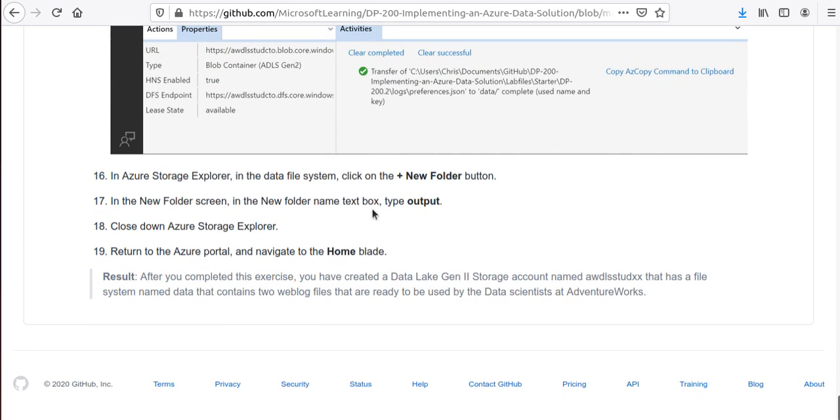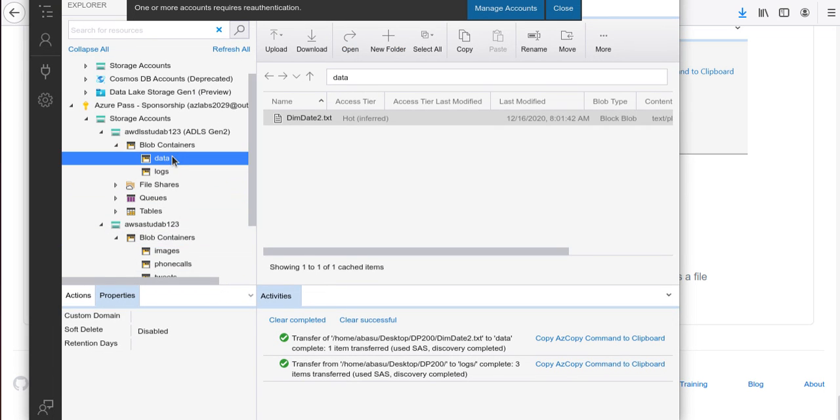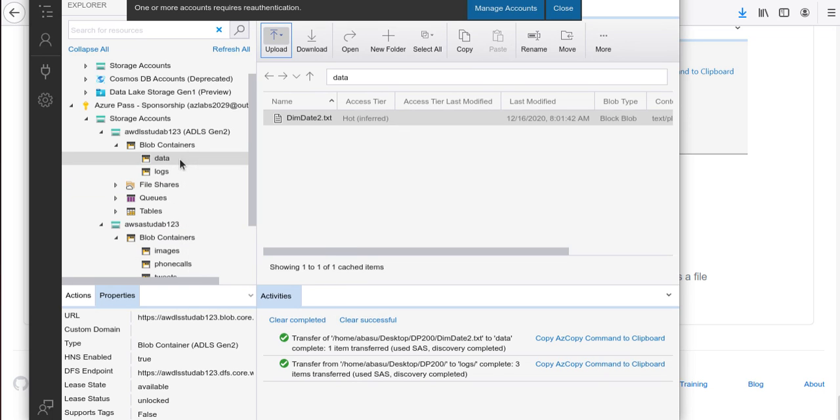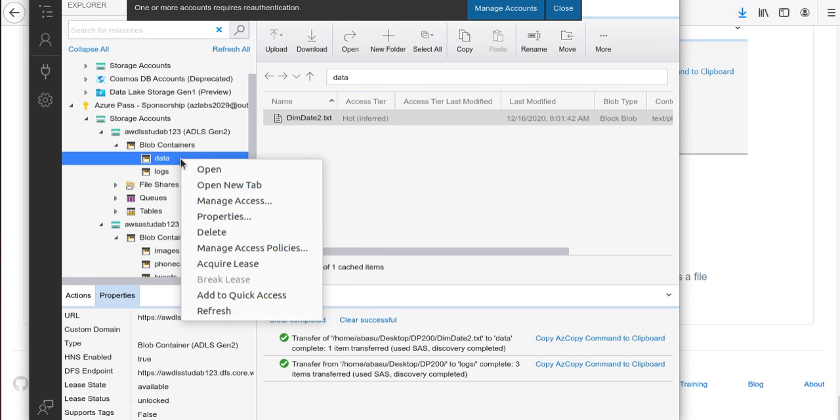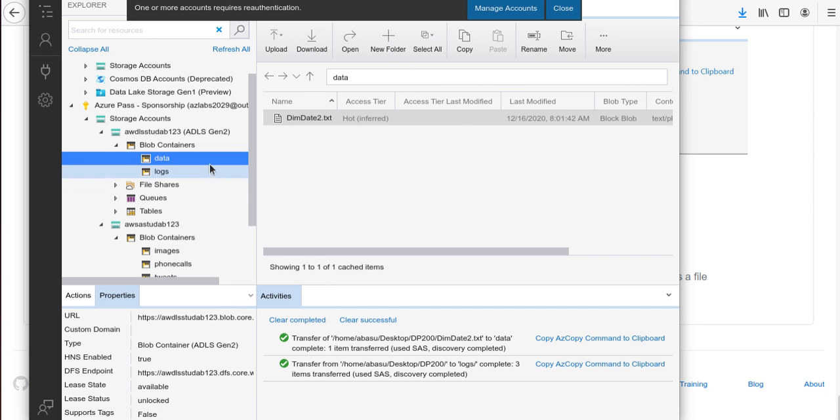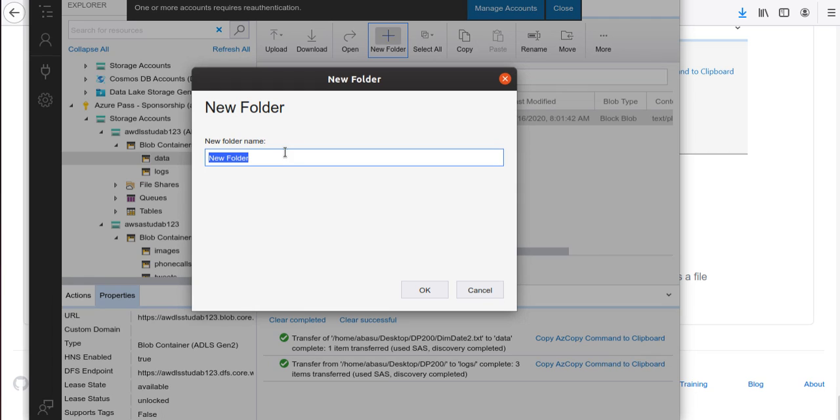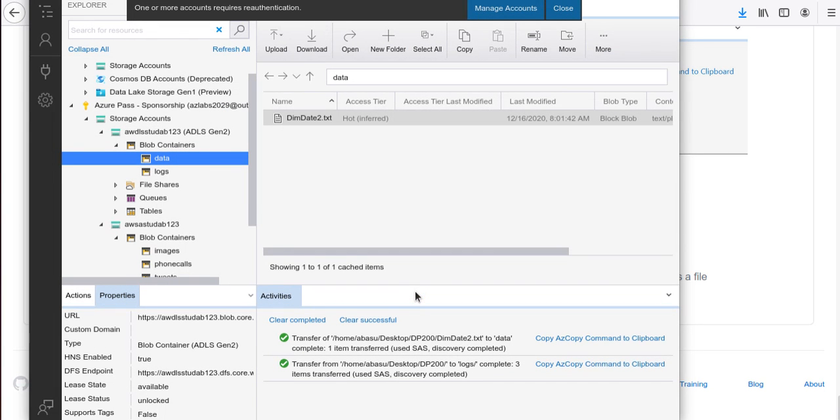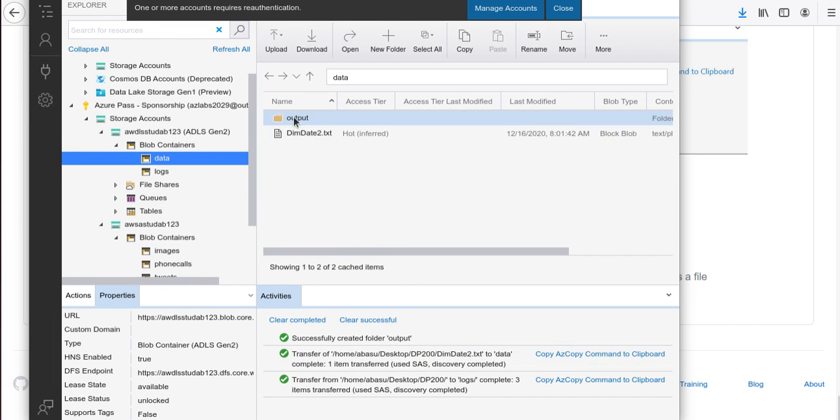One more time. It's in the data file system. Inside the data file system, we're going to create a new folder. So here inside data, new folder, okay, inside data, click on new folder, and we are going to say output, okay, and hit enter. So what I have now, I have an output folder inside this particular blob container, which is the data container.